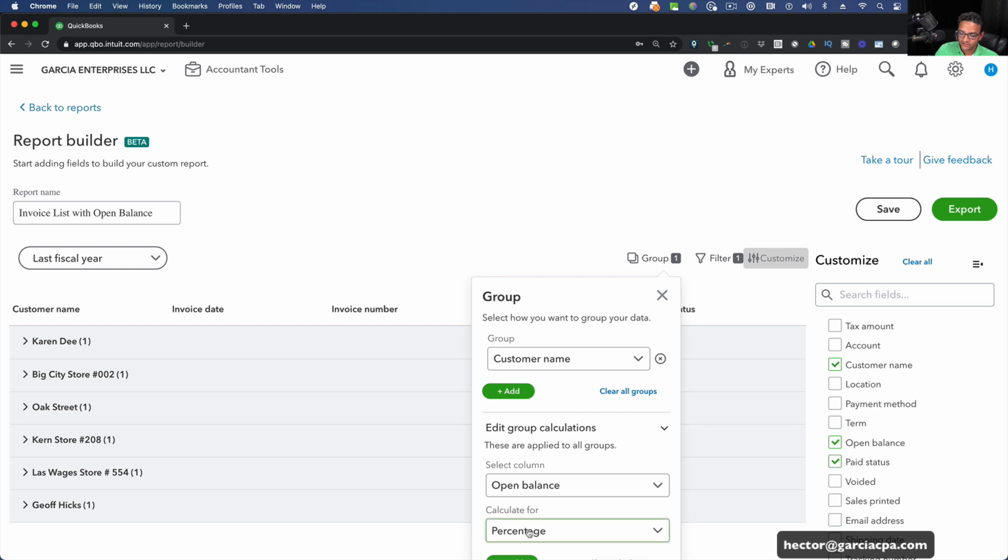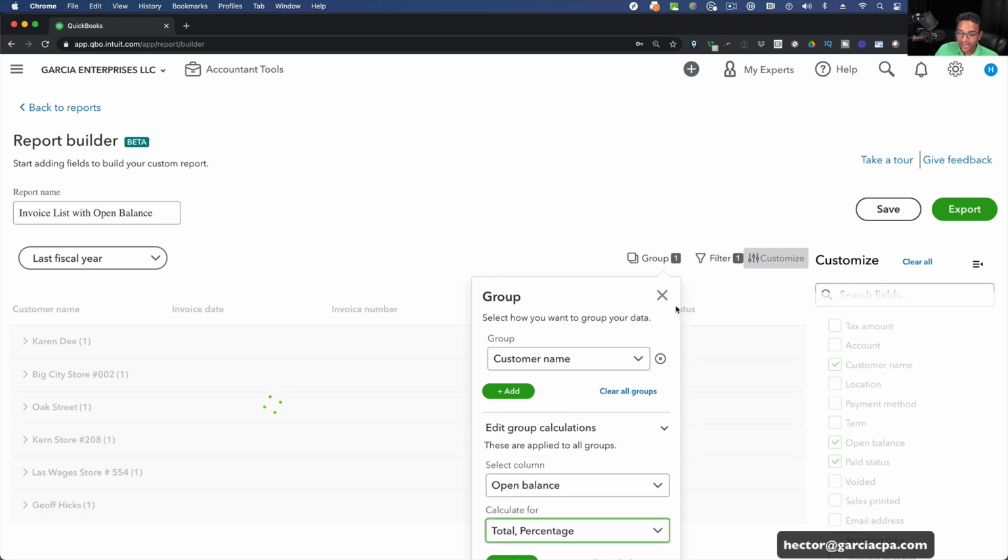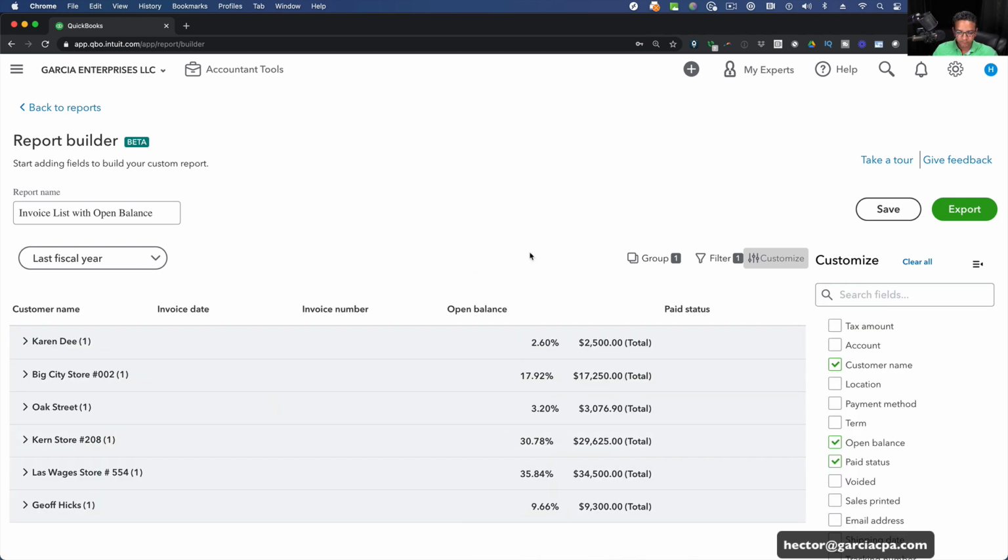So in most cases, you might want to have maybe total and percentage, something like that. That will give you a general idea. That way, it starts making a lot more sense. Obviously, a percentage by itself doesn't make a whole lot of sense.